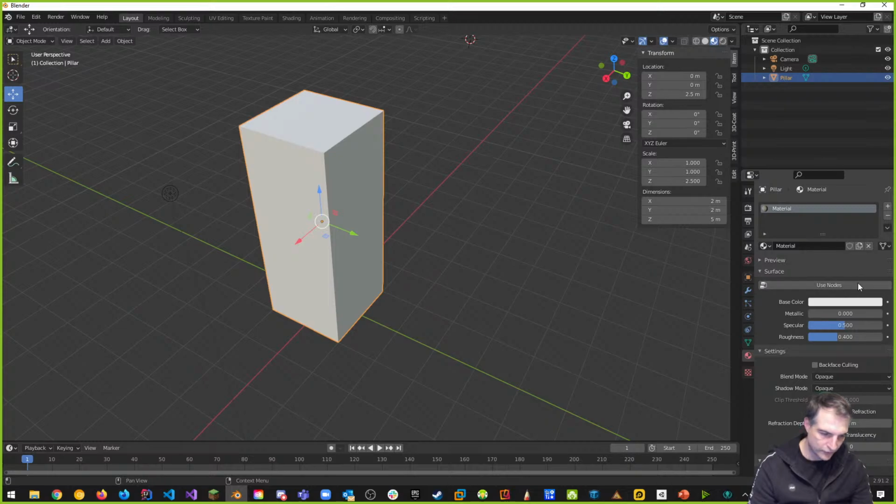If I go to use nodes, if I click off use nodes again, bad things happen. We'll go back to this. The only way you can get the material panels is if you're in object mode.